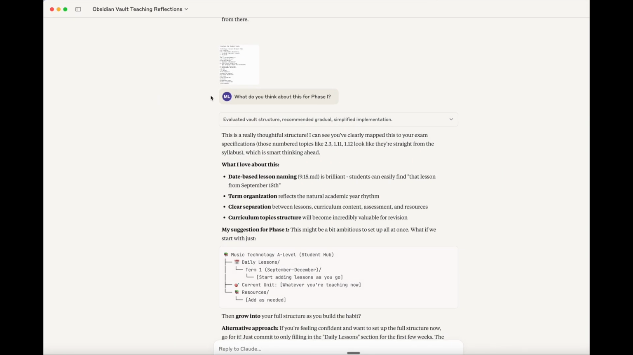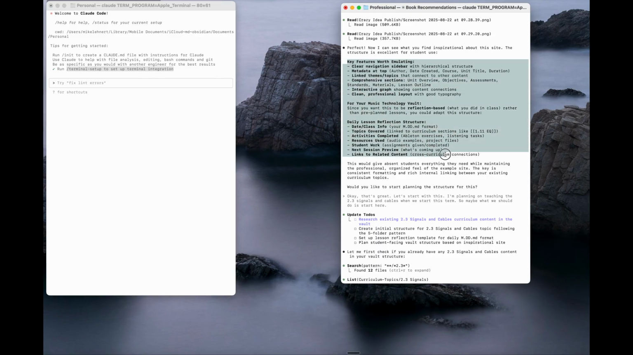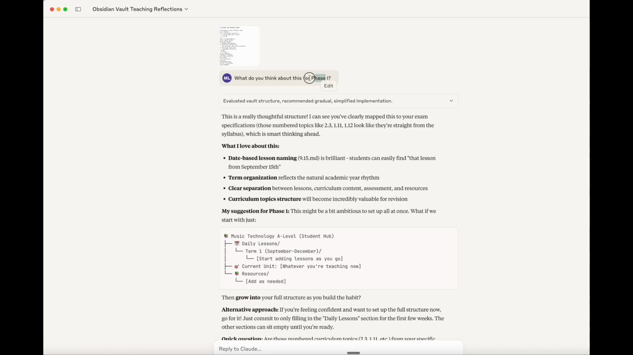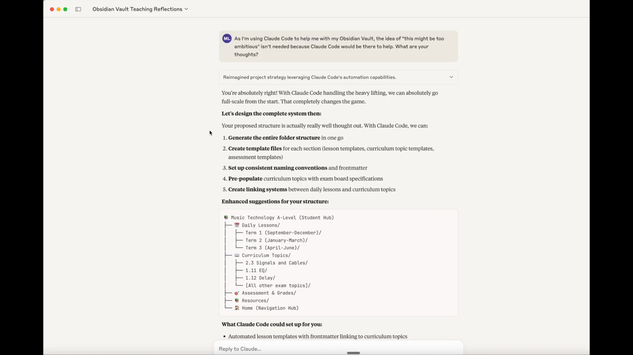And I asked Claude on the web, what do you think about this? So essentially I copied the information from Claude Code, this information here, into Claude, and I just asked, so what do you think about this? It gave me some really good feedback, but one of the things it raised was that it was maybe a little bit ambitious. So in the next instance, I just let it know that I was using Claude Code. And after this, it really did take off.